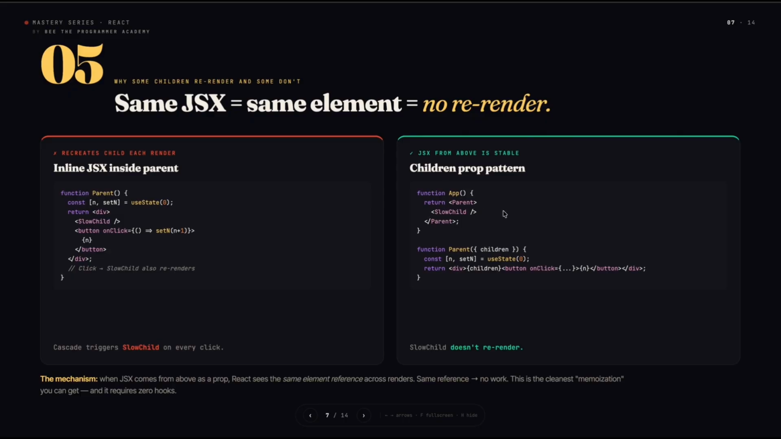The slow child component is outside the parent component. It is just being passed as a prop. So a re-render in the parent component does not cause the slow child component to re-render, unlike in this case on the left.